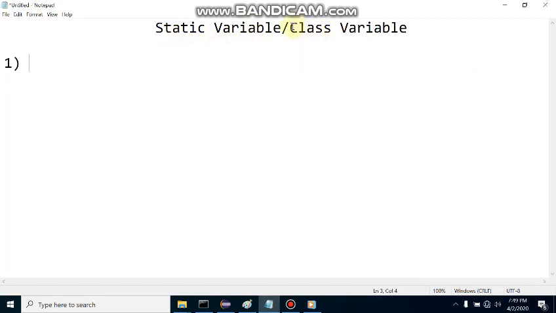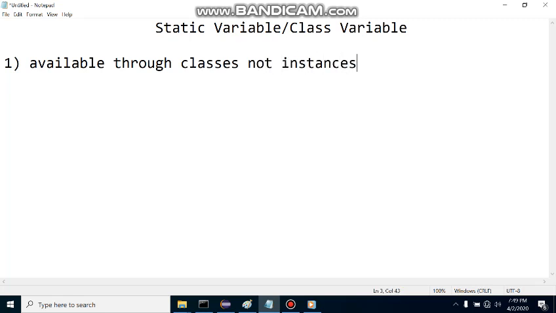The static variable is also called a class variable because static variables are available through classes and not instances. So the first point is that static variables are available through classes, not instances. Okay, because I assume that I have created class A here. Then static int i is equal to 10. So it is implemented on the class level. This is my class level. The variable which is static is called a static variable.